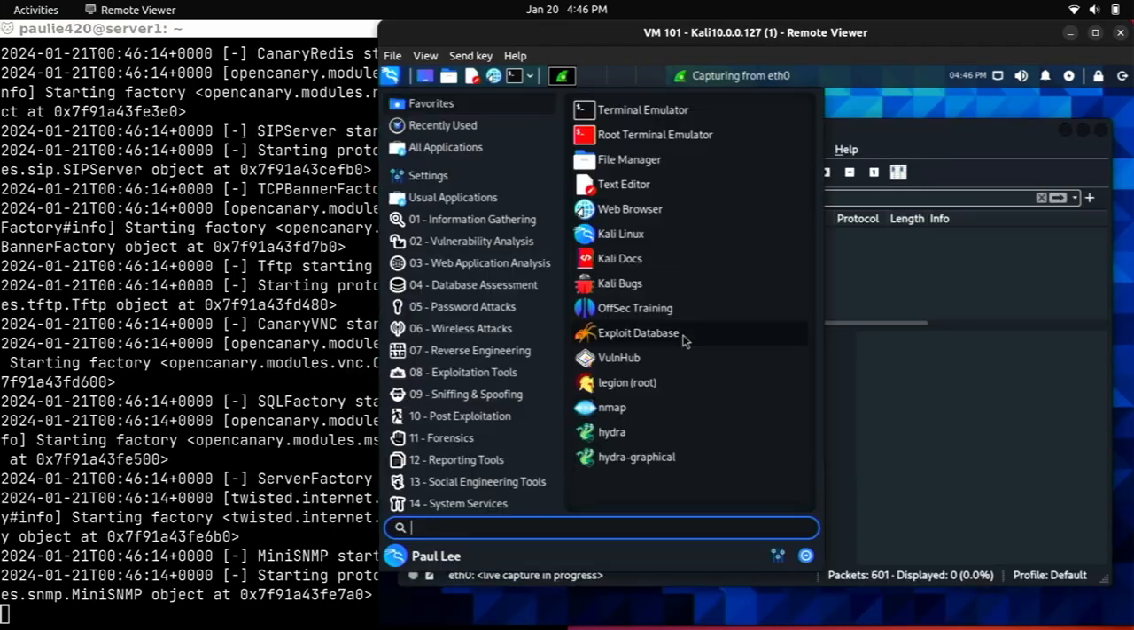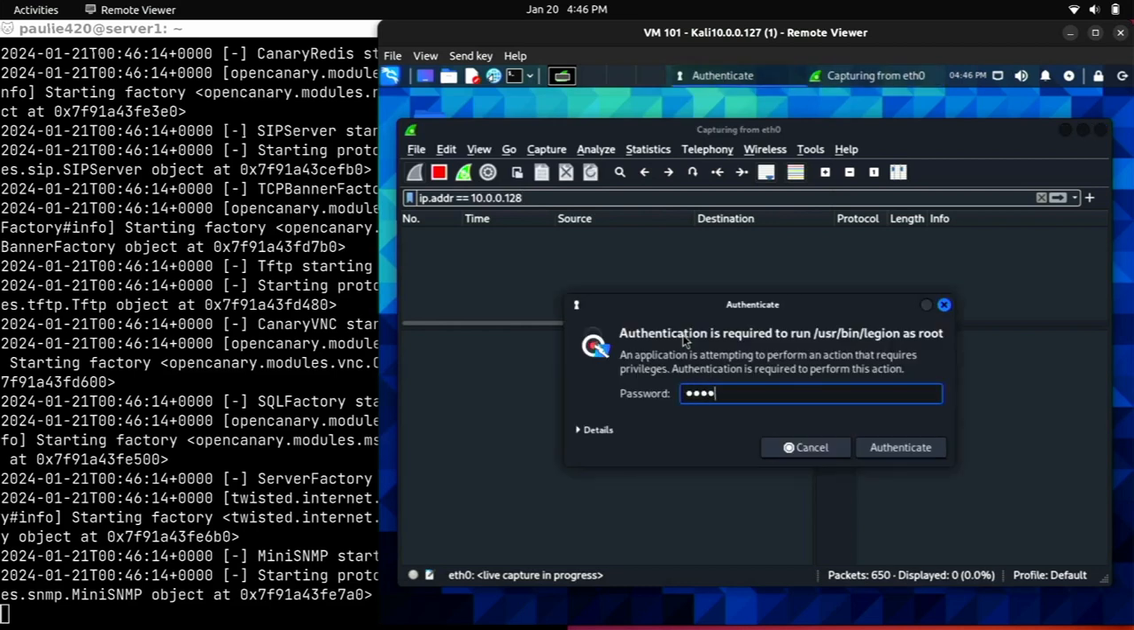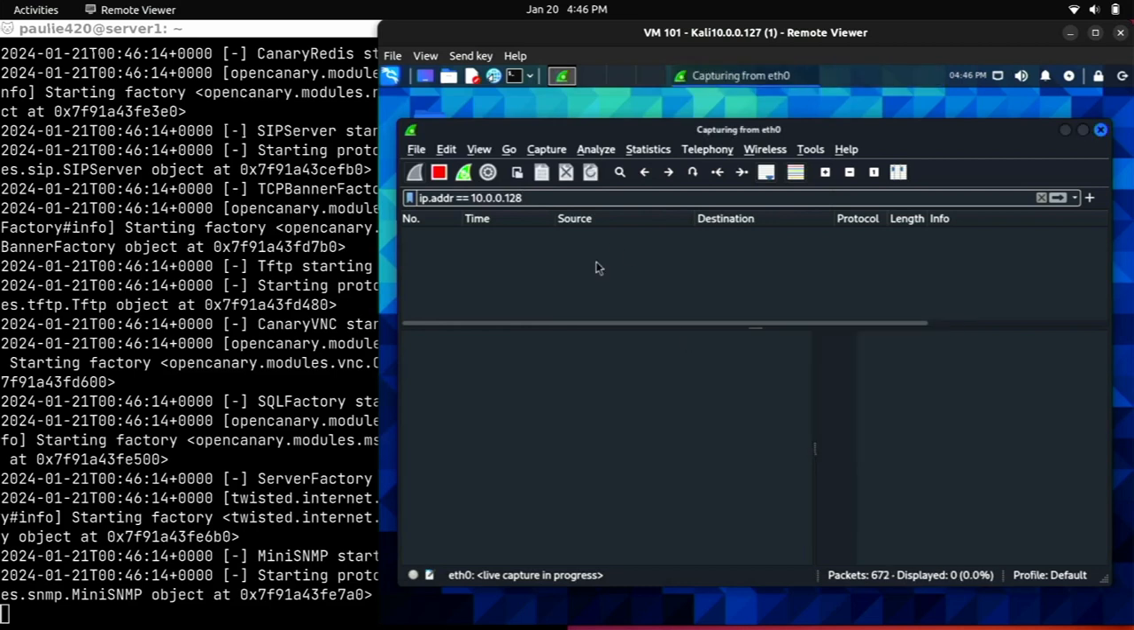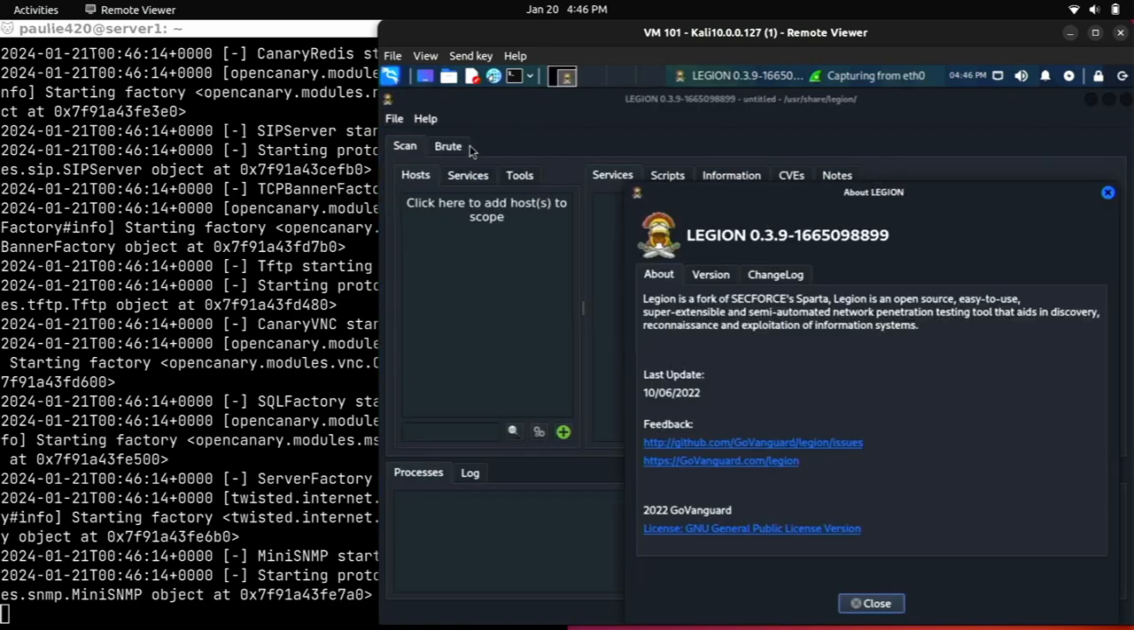Let's open up another software called Legion. Now Legion allows us to do a lot more sniffing on a box. Wait, does that sound right? We can read the help. Legion is a fork of SecForce's Sparta. It's an open source, easy to use, super extensible and semi-automated network penetration testing tool that aids in discovery, reconnaissance, and exploitation of information systems.